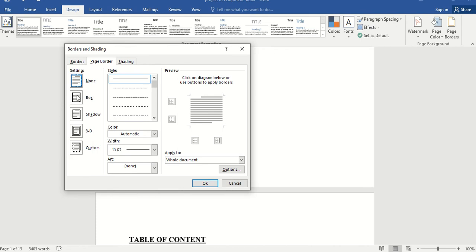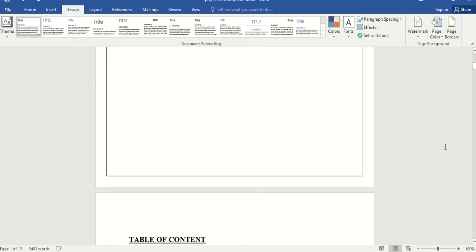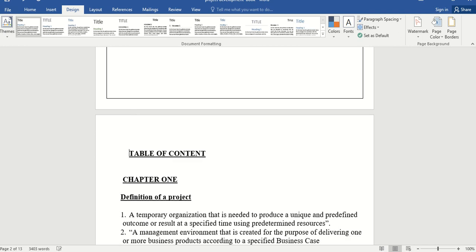I'll give it a box border in this section, in the first page only of this section. So I've separated that page, where we have the cover page. Mostly you write the names of your institution, your name, your index and such. After that, we have the next page where we are supposed to have the table of content.